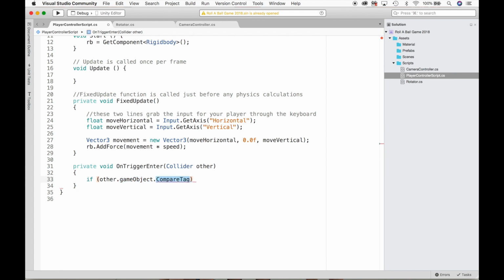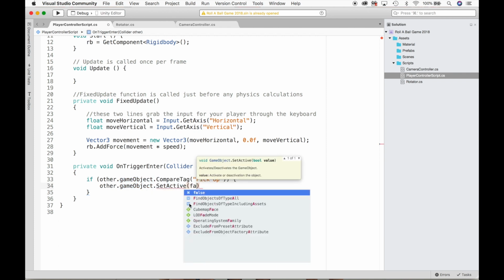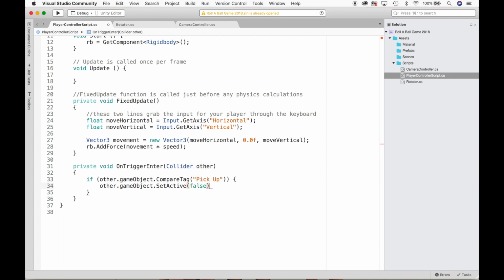Other.gameObject.CompareTag, and then parens, we're going to type in pickup, just like that. And then we're going to put our curly braces right here for the if statement. You're going to type in other.gameObject.SetActive, and we'll say false. And then don't forget the semicolon at the end.